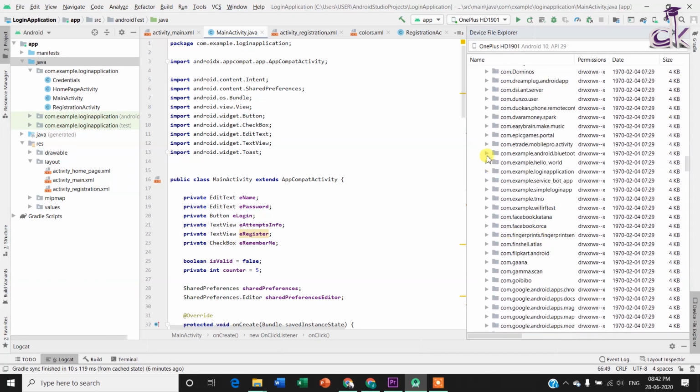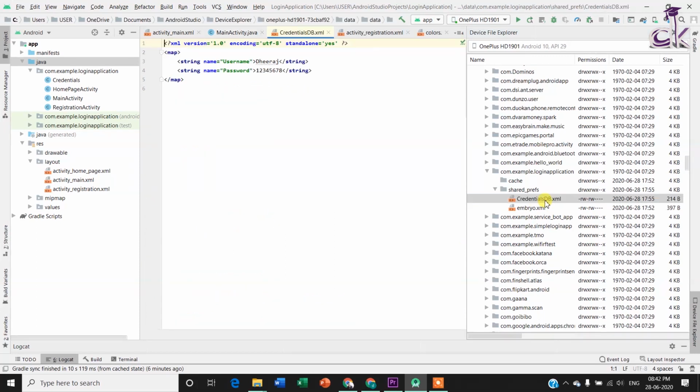Once I find it, I'm going to go into the shared preferences. There's a folder called shared preferences, and if you open that, you'll notice there is a file called credentialsdb.xml. This is the file that we actually created. There's one more file called embryo.xml, and that has a couple of things needed for the app to run, and that's not something that you have created. But credentialsdb is the XML shared preferences file that we created. If you double click on that, you will get whatever is stored, and you will see that I have the username and password stored right now.